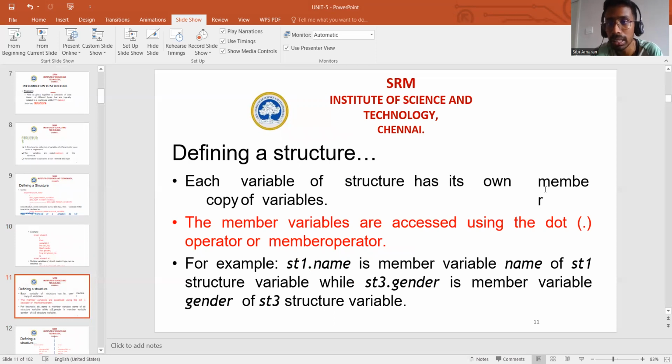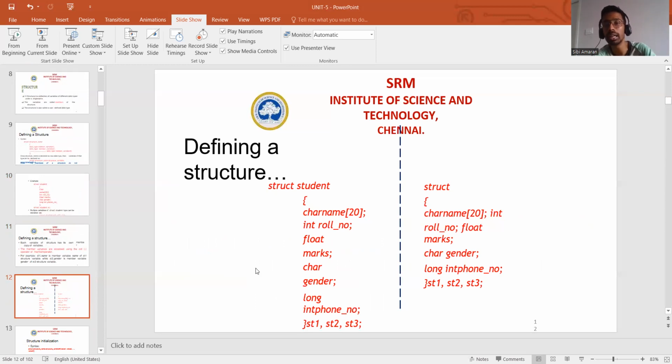Each variable of the structure has its own member copy of the variable, with different data types. While accessing the member variables, we use the dot operator: student one dot name, student one dot gender, or student one dot date of birth. These are accessed by using the dot operator. Next, defining the structure: the character name, int, float have different data types, represented using multiple variables.